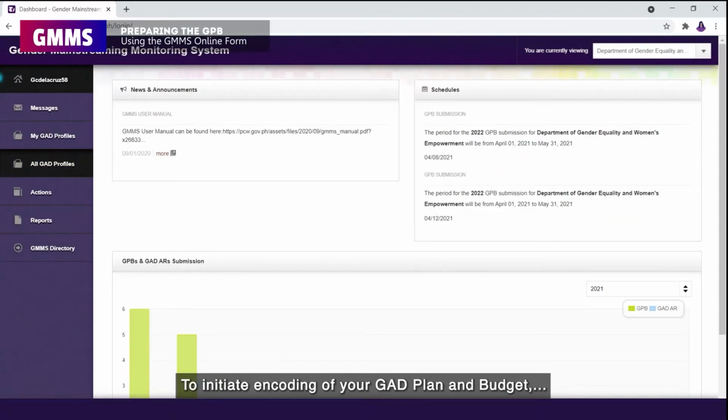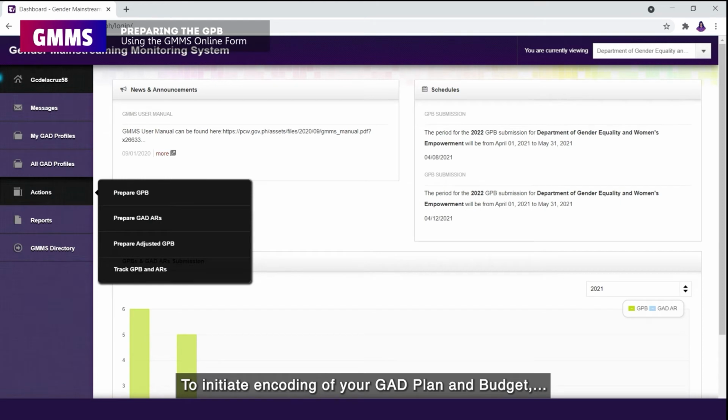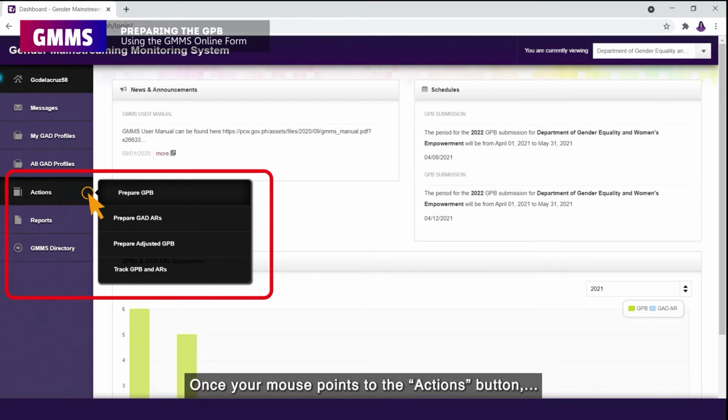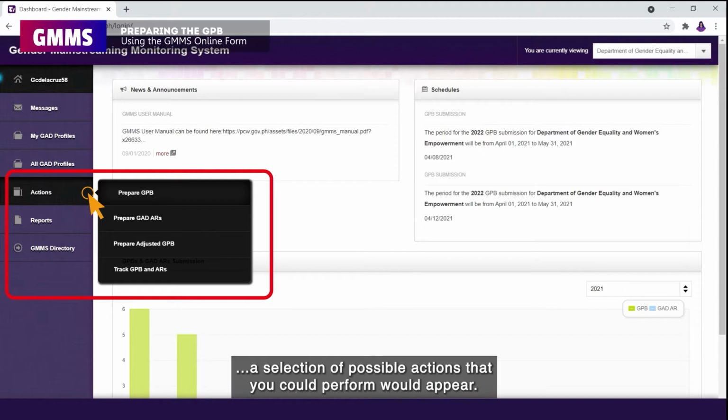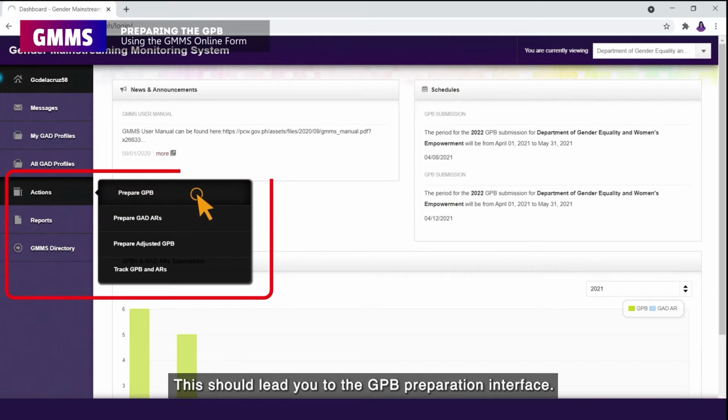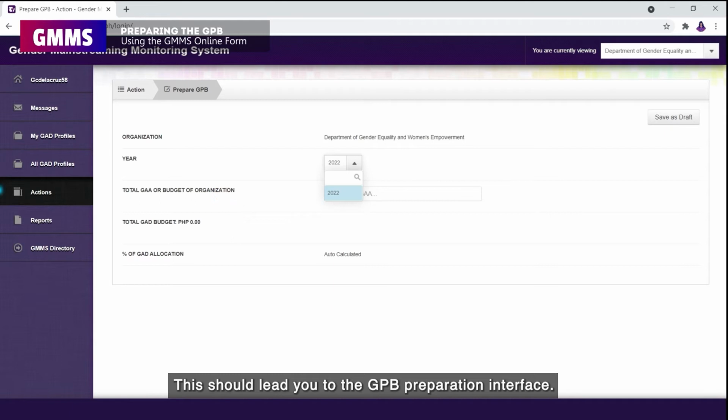To initiate encoding of your GAD Plan and Budget, hover your mouse pointer over the Actions button found at the left side of the GMMS interface. Once your mouse points to the Actions button, a selection of possible actions that you could perform would appear. From there, select Prepare GPB. This should lead you to the GPB Preparation interface.